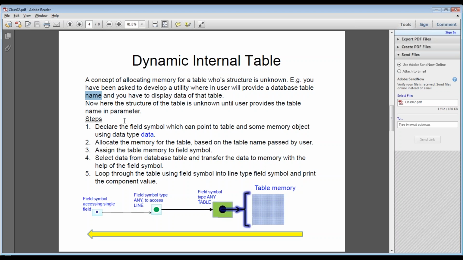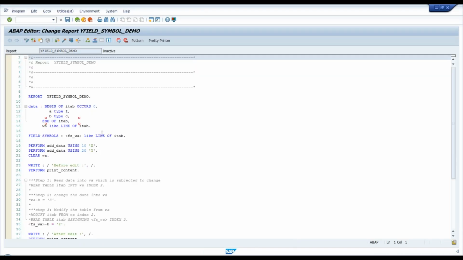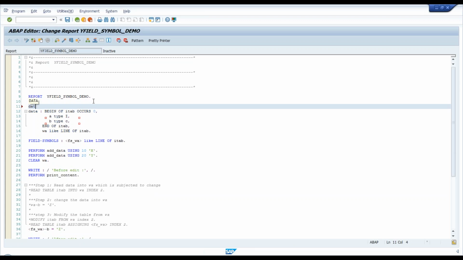So you cannot declare your internal table statically, because the syntax to declare an internal table is data itab type table of, and here you need to give your structure name. Right now we don't know the structure name. What is the name of the structure with the help of which I want to create my table? That's why I cannot declare this internal table at design time. Design time means at the creation of my program.